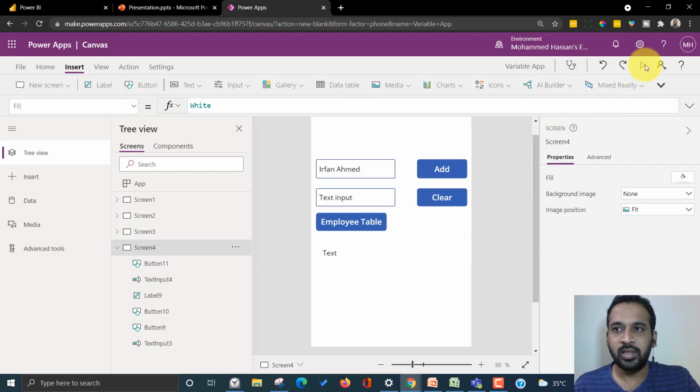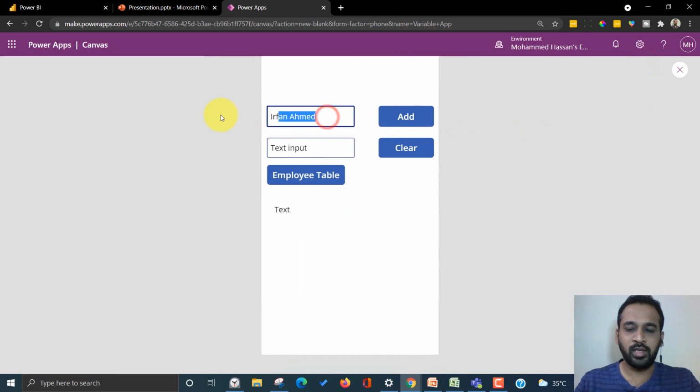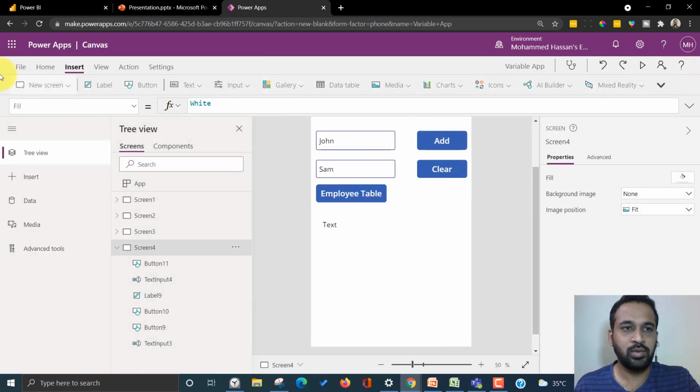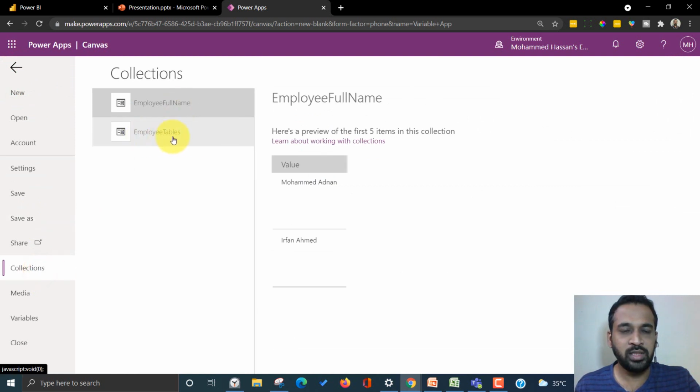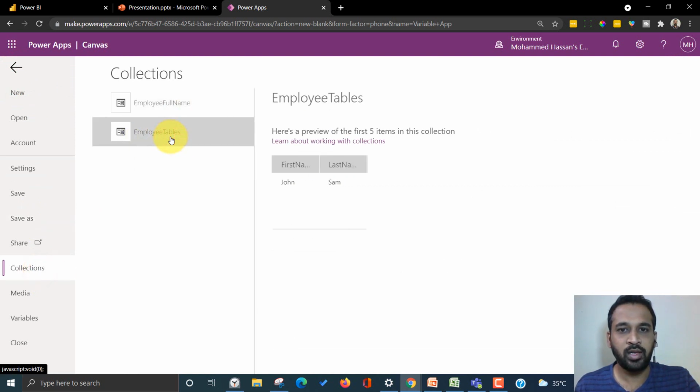Okay, so let's run this application, and here I'm going to add first name as John and here as Sam, and click on employee table and close this one. Now go to this file and look at the collections. So there's one more table, employee tables. So look at this one, a table with employee tables, and the first column is the first name and second column is the last name as we have defined, and here it's John and Sam.